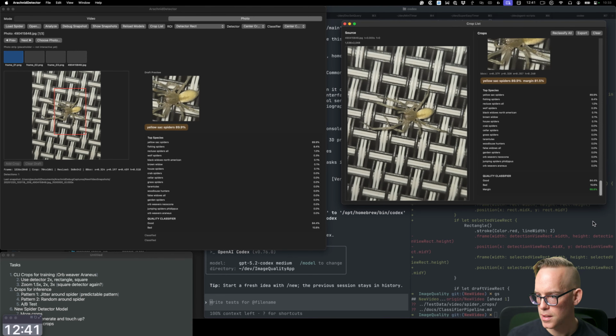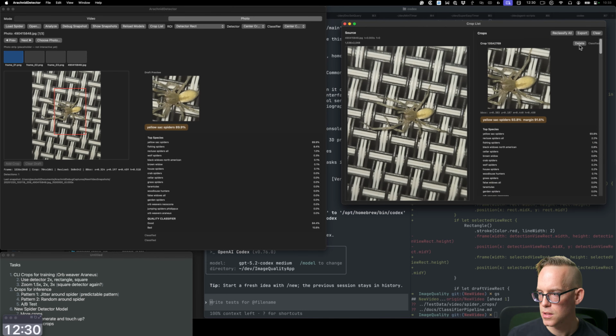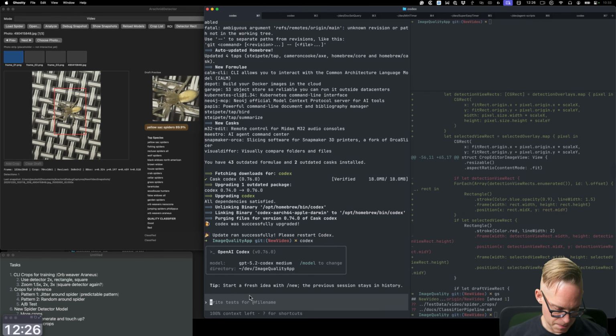which way is it appending? 81%, is that matching? So it's appending to the bottom. Like this is something where I could just ask Codex to make it so that it appends to the top so that we can always see the new crop at the very top. So let's just do that.